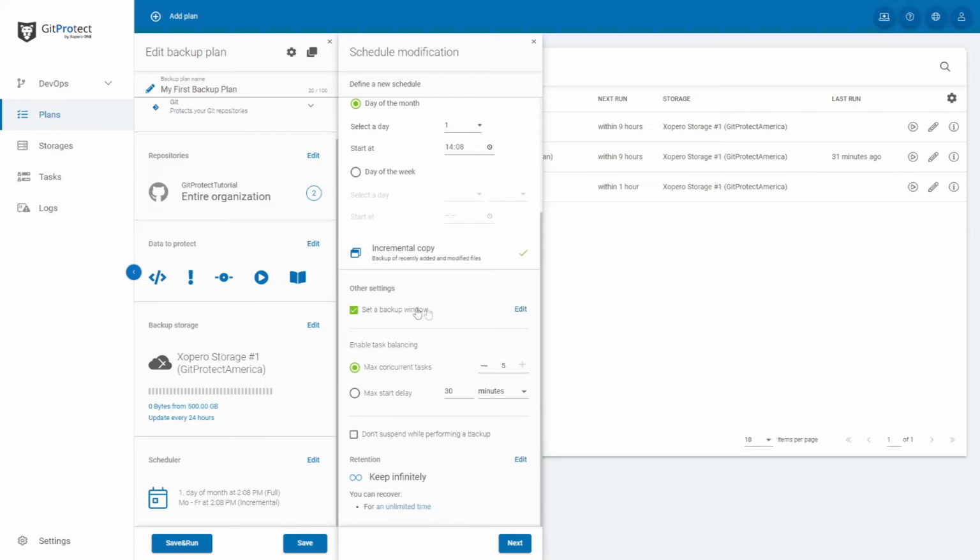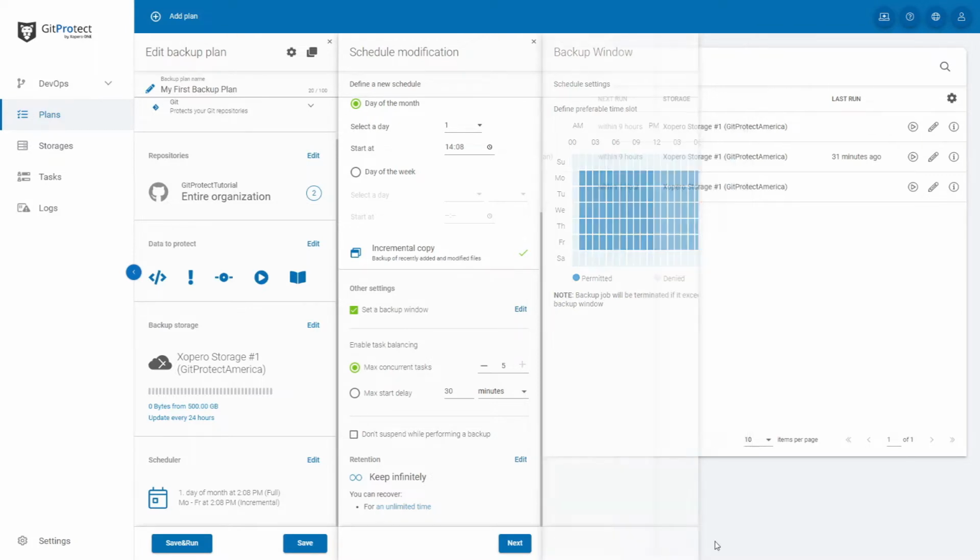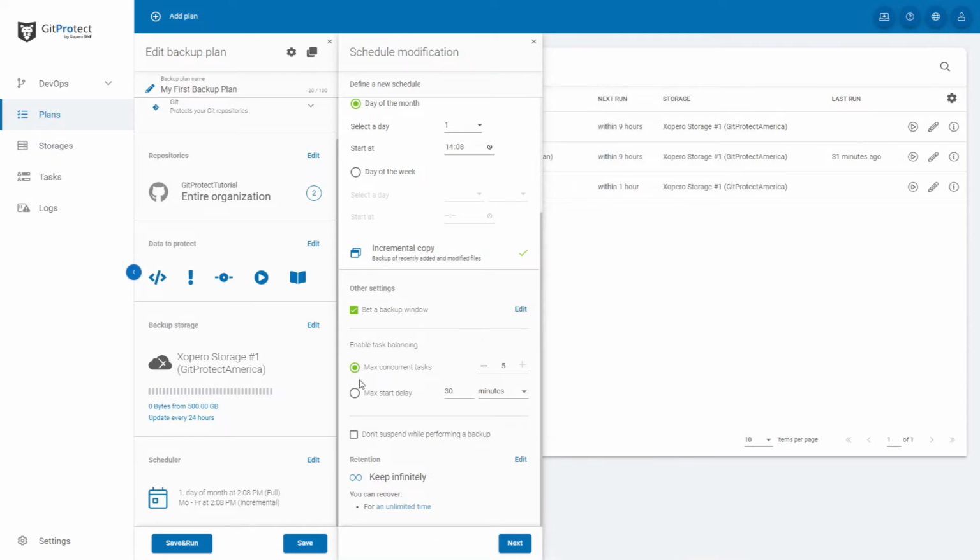And the first thing is to set up a backup window. There you can choose when you want the backup process to be performed and when you don't want to perform it. When you set up the backup window, click Apply. To optimize the performance of the backup process, you can set up how many backup tasks are performed at once. In this context, a backup task is a backup of a single repository.